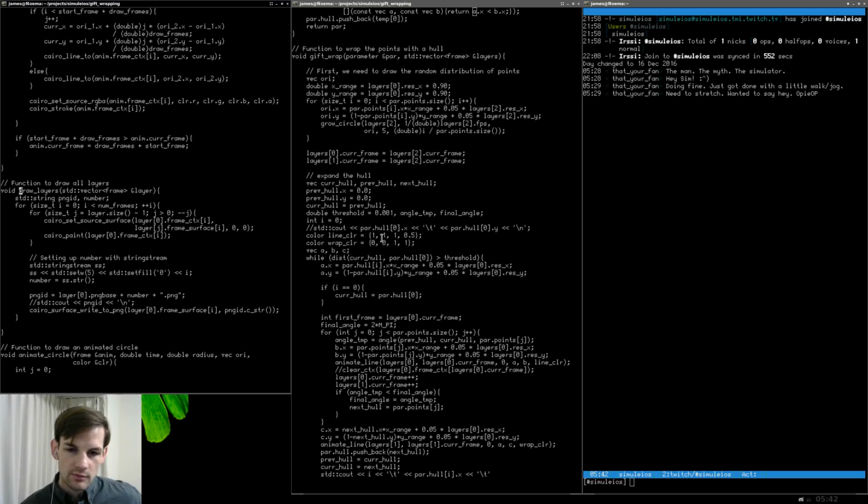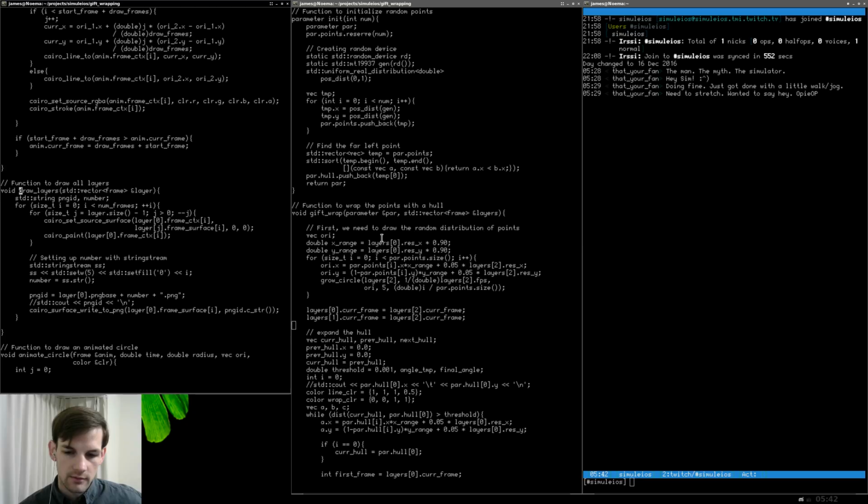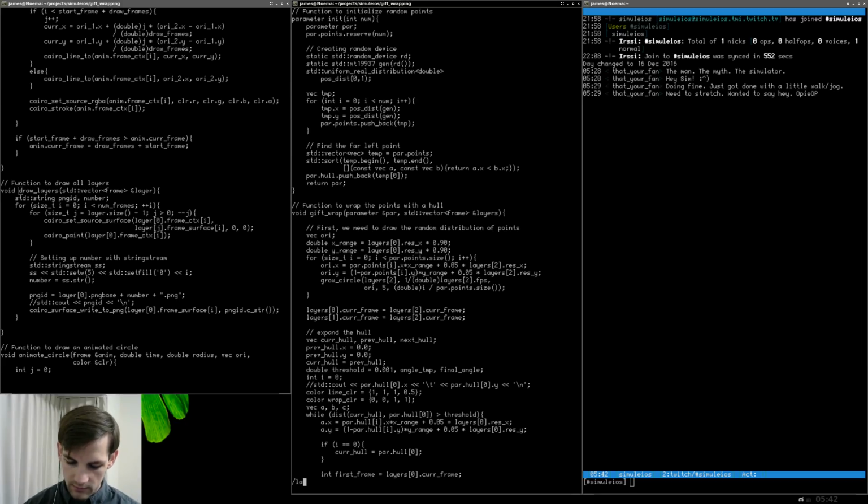Let me see. Am I doing this wrong? Layers of 0 dot current frame, layers of 1 dot current frame, layers of 2 dot current frame. So we're drawing growing circle on layers of 2. Let me look. Layers. Here we are. There. Yeah, okay, so it looks like we're totally growing the circles on layer 2.